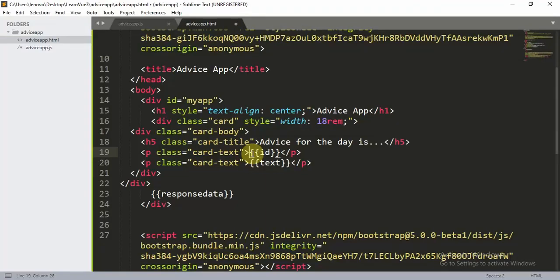Number, advice id, and advice text, and you can simply put a bold tag around it. So if you want, you can make it bold.